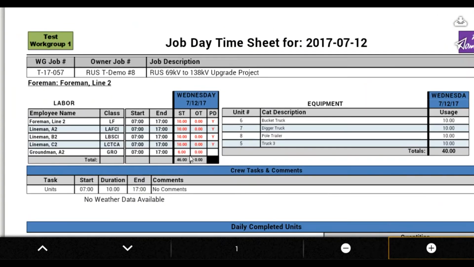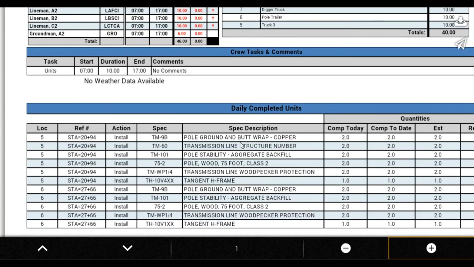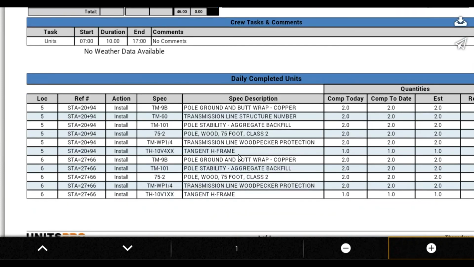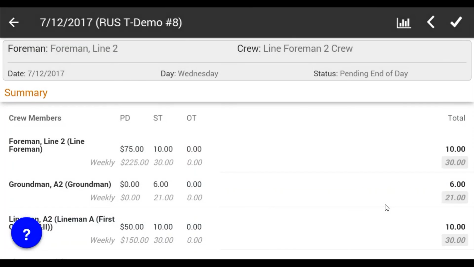And you can see who got what, equipment was there, the comments that were provided. Our weather tracking is turned off on this job, but if it was turned on, it would give a wealth of weather information about the job site. And these are the actual units that were completed during the day. We'll go ahead and email these or print these. And once we're satisfied with all this, we'll go ahead and close.